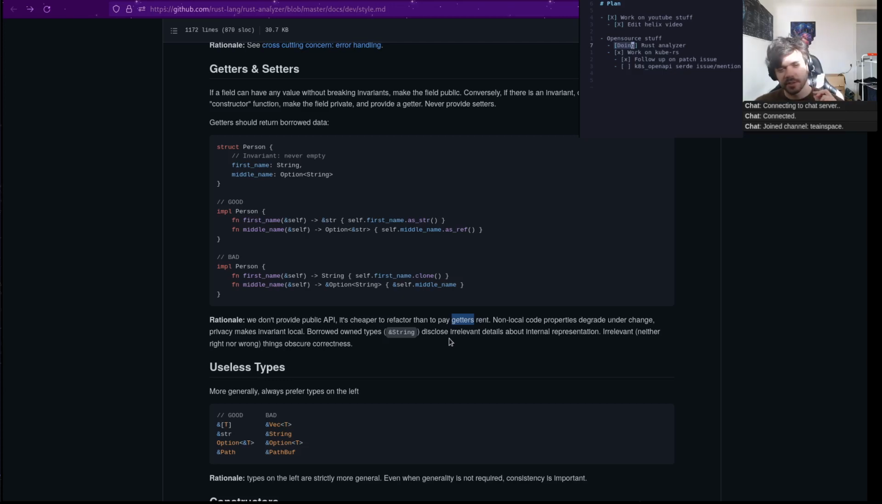So what does that mean exactly? Non-local code properties degrade under change. Privacy makes invariants local. Borrowed, owned types. Disclose irrelevant details about the internal representation. Obscure correctness. I'm not sure that makes total sense to me. I'm not sure I fully understand what that paragraph means. So for this first sentence, we don't provide public API, so this is not a library, right? Does that make sense?